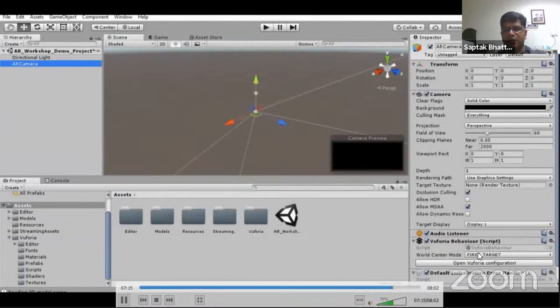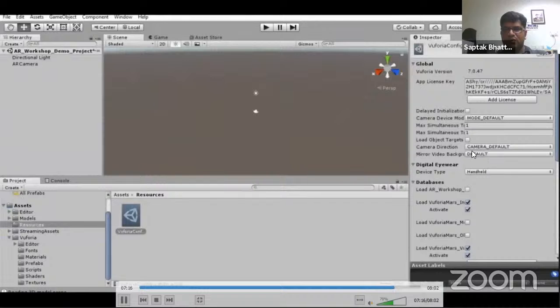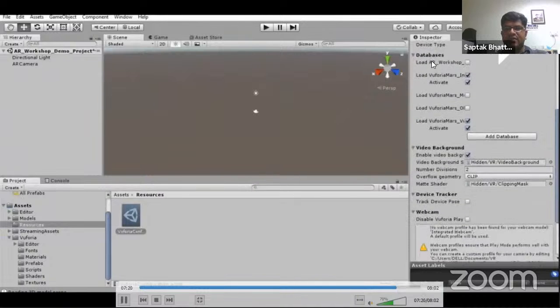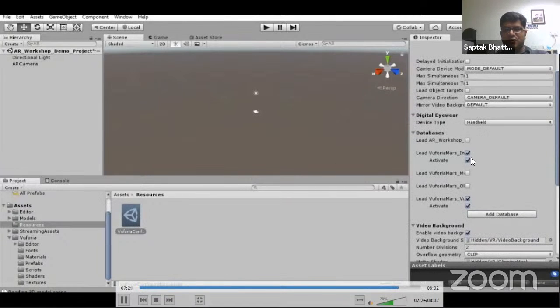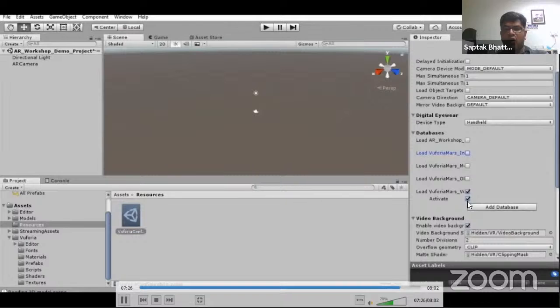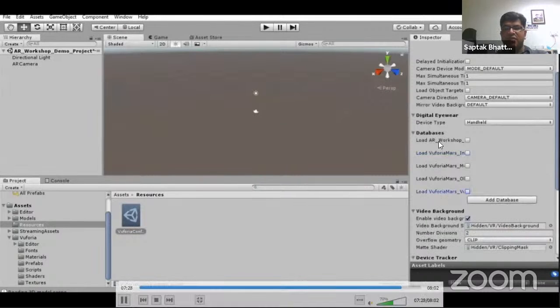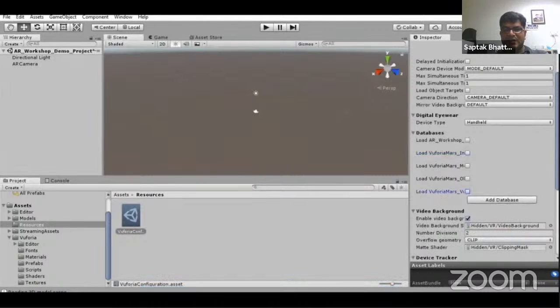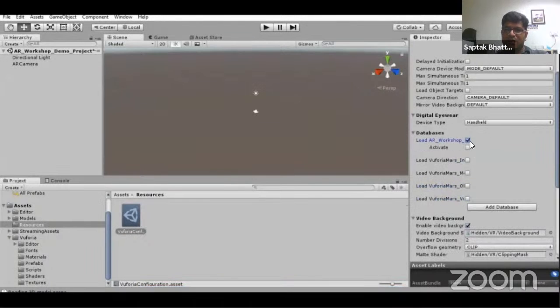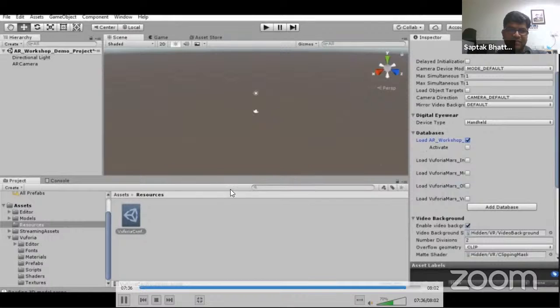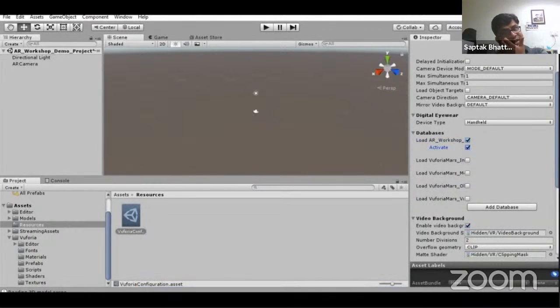And if we scroll down where we have pasted the license, then under the database section, the particular database will be shown. So we will uncheck all other options and we will only select the database name. The database name was workshop AR workshop demo target. So we will only select it, the database name which we have imported in Unity, and we will click on activate.